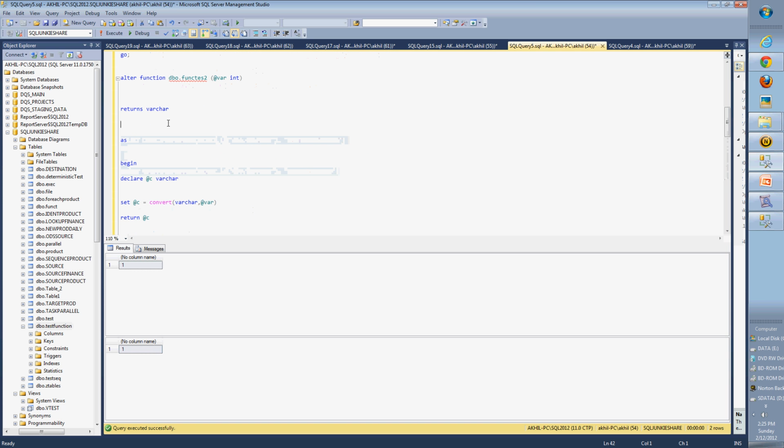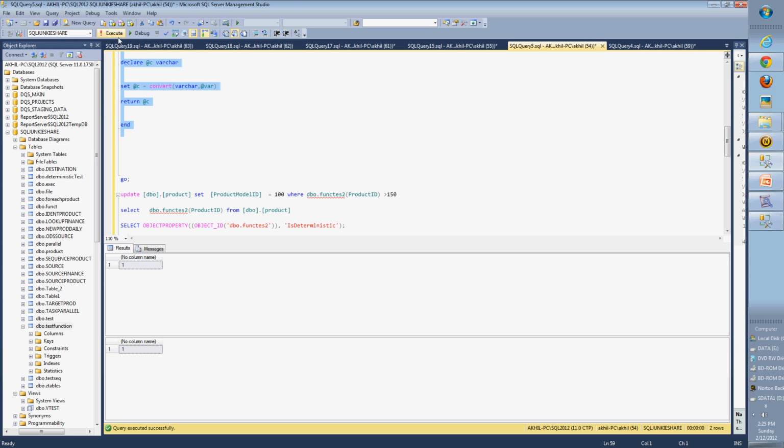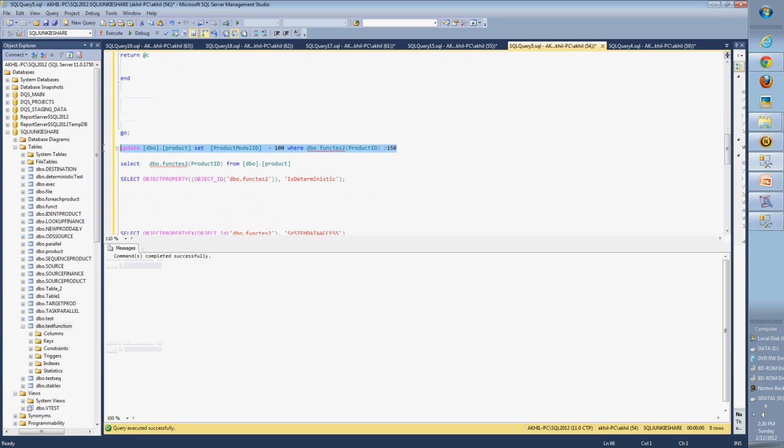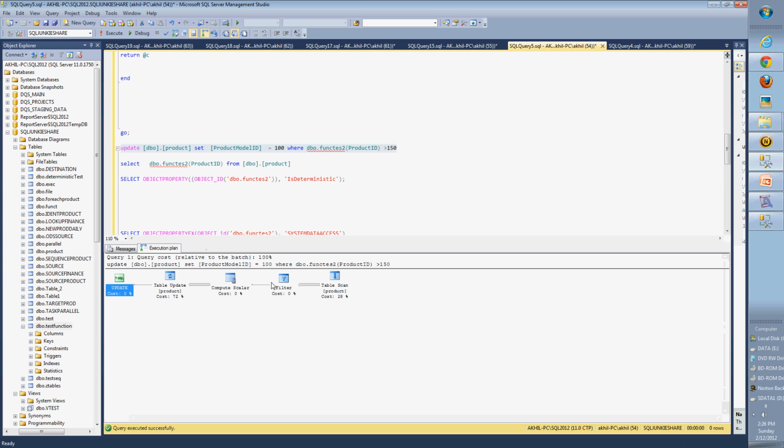In order to prove it, we will first change the behavior of the function to a deterministic way. Define schema binding. So I will modify this function. Okay, now if I execute this query with the execution plan here, the execution plan differs. Now you can see the table spool is not there.